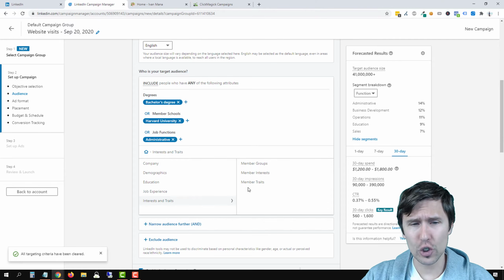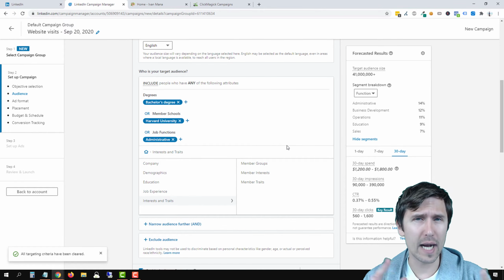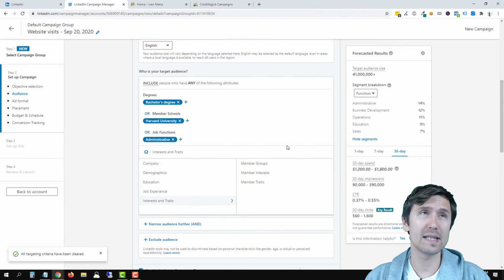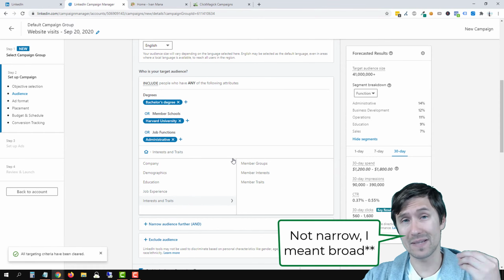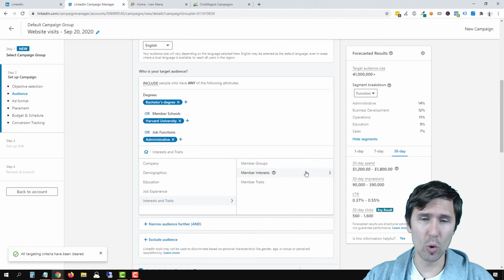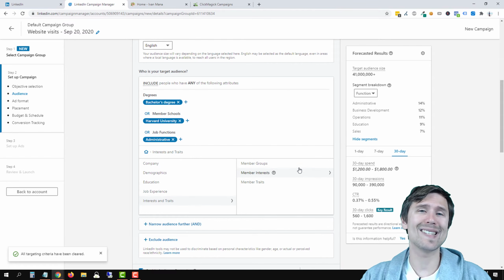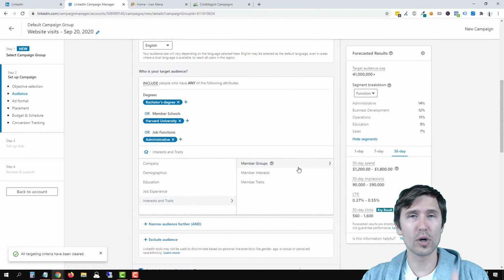Then you have interests and traits, which is more of a general, more narrow overview. So these are very specific, like you're targeting people that have a specific company, whereas these are more broad categories that you can't necessarily point a finger on and say this person is X.